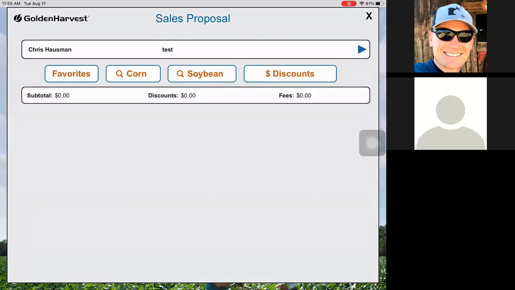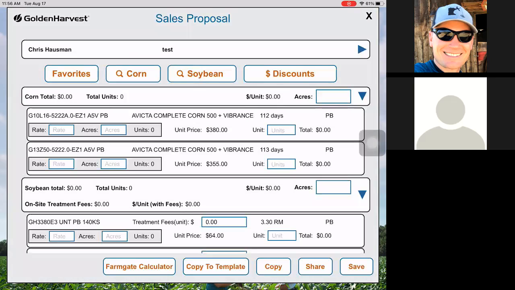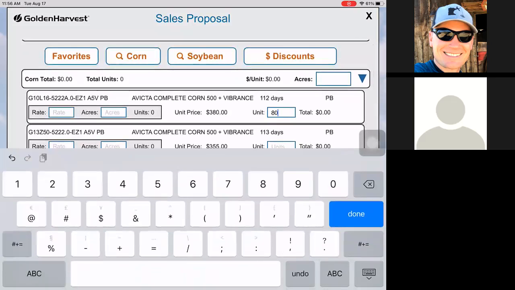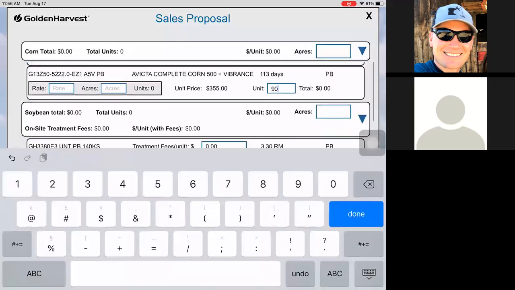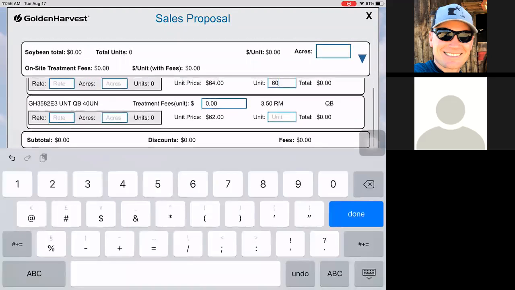Now, the first thing you do is build products. If you have any favorites that are designated in Crop Edge, you can pull those up and you can pull them into your proposal by hitting the check mark right beside them. And then you could enter in the units that you wanted to have for each product. Go through my corn and my soybeans.